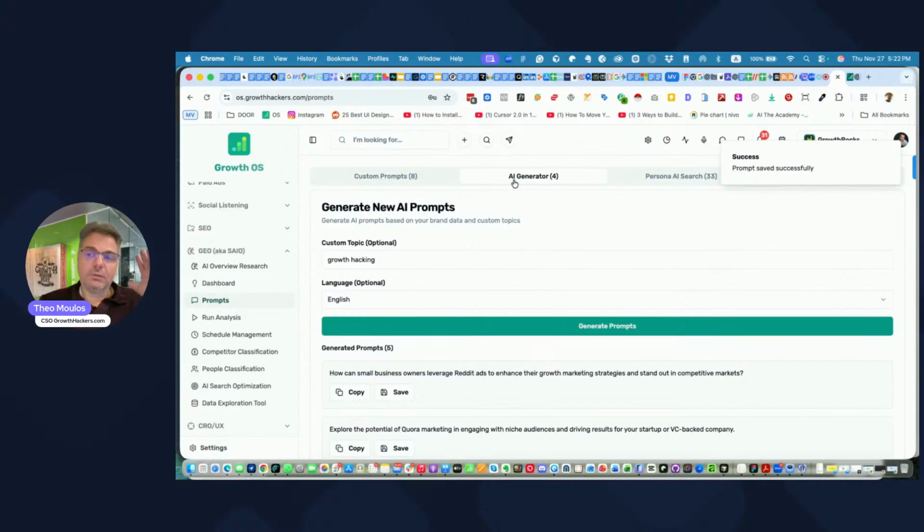So level number 1 was custom prompts. Level number 2 is AI generated prompts. Well, still, these are not the important elements. These are still things that we need to do.